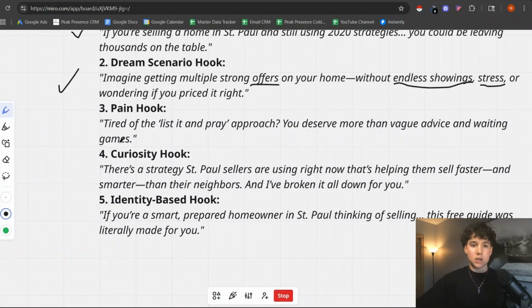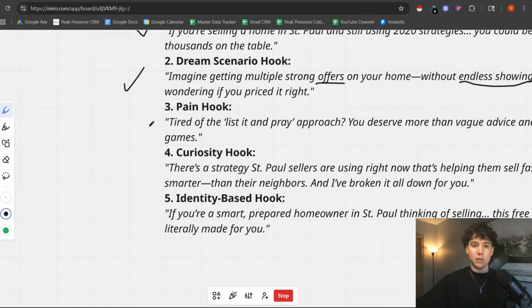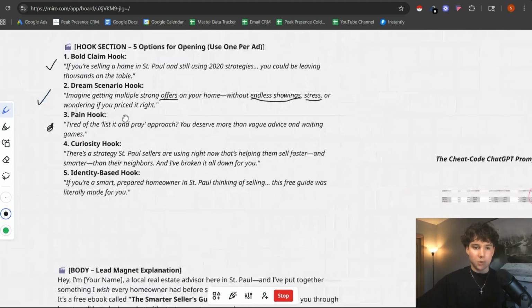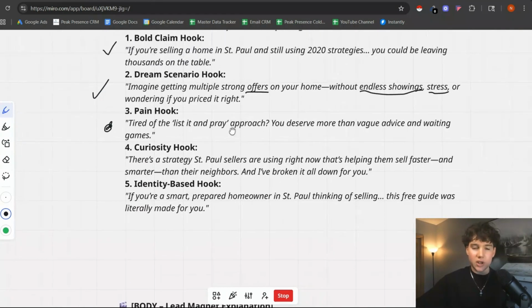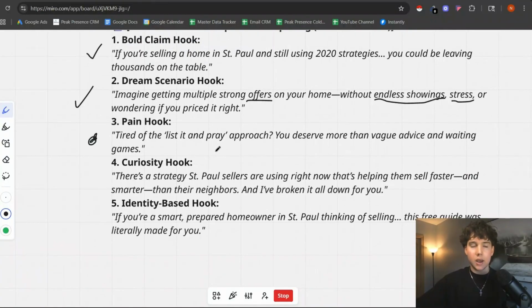Now, pain hook. Tired of the list-it-and-pray approach? You deserve more than vague advice and waiting games. I don't love this one. The reason I don't like it, first of all, tired of list it and pray, I don't like using terms that could be left up for interpretation, because yeah, to some people it makes sense.